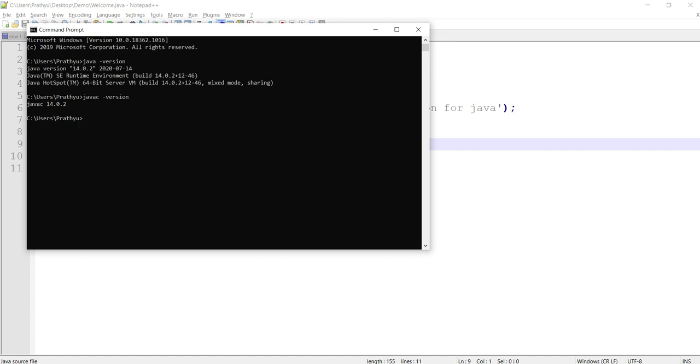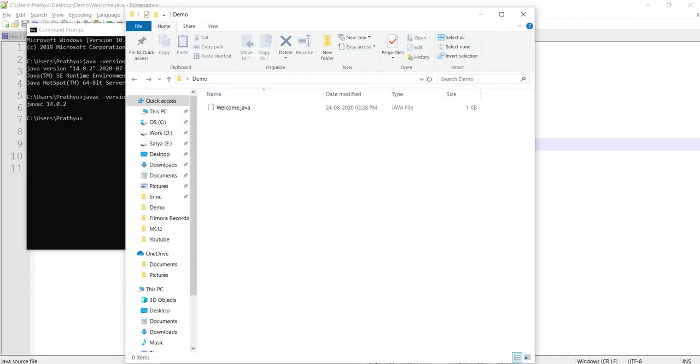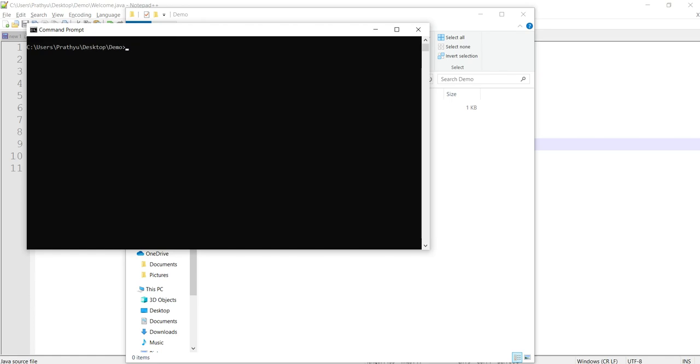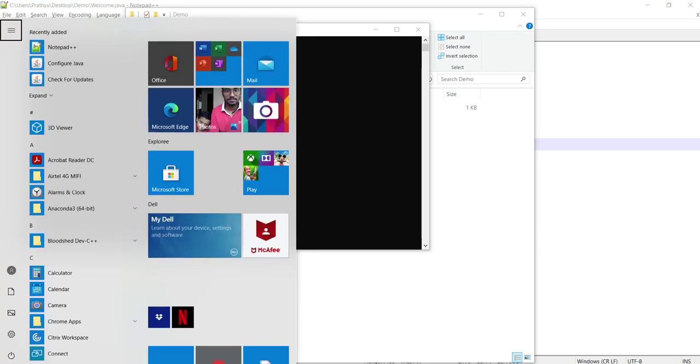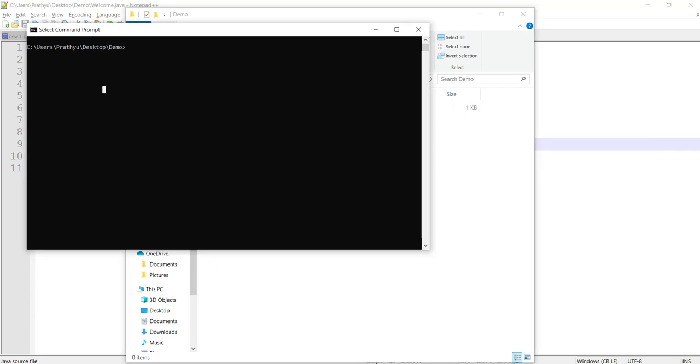Let me jump to compilation. Here on the desktop in the demo folder, I have the Welcome.java file. So let me copy this path and paste it here. I am going to that path and compiling there itself. So now I'm in the demo folder, and here in the demo folder I have the Welcome.java file. To compile a Java program, we need to give the command javac, and what is the file name?